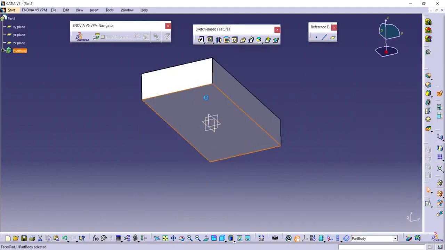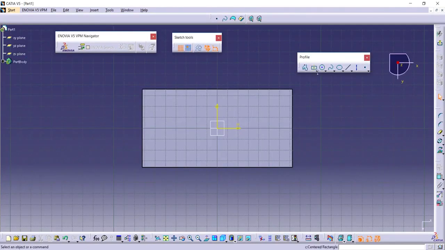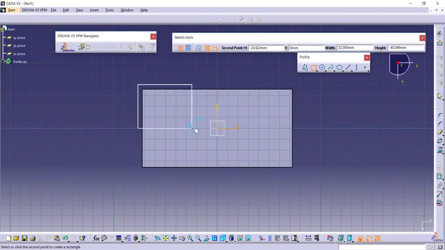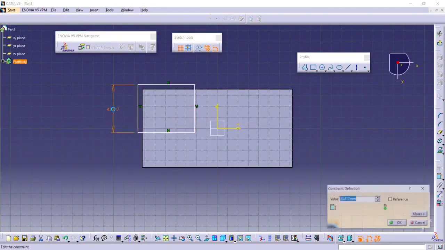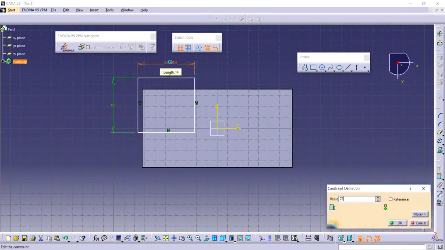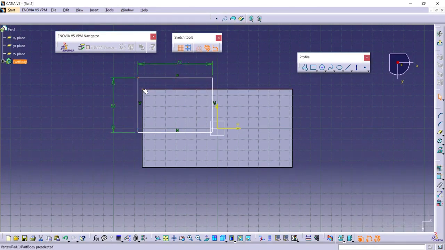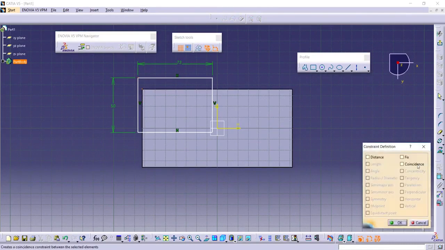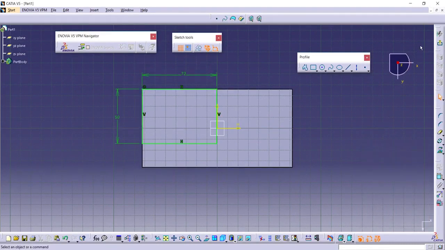Now select this face. Sketch. Draw a random rectangle. Give width of 50 mm and length of 72 mm. Now select these 2 points and give coincident constraint between them. Exit workbench.